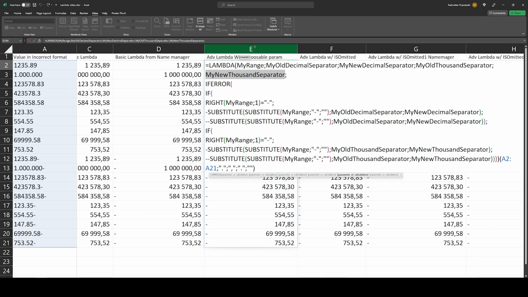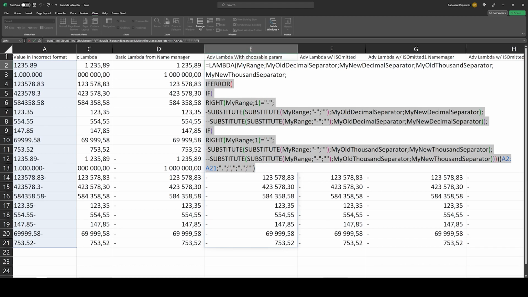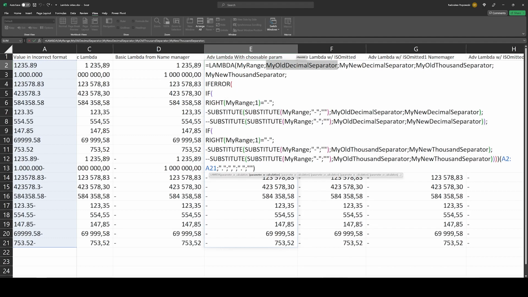So as you can see here in the formula below, it is actually the same word for word as the one before with a small difference. Here in the first substitute function in the old text, instead of my old decimal separator, I'm having the parameter I created here. And my new decimal separator also is the parameter I created here. We will be inputting them into our Lambda shortly.